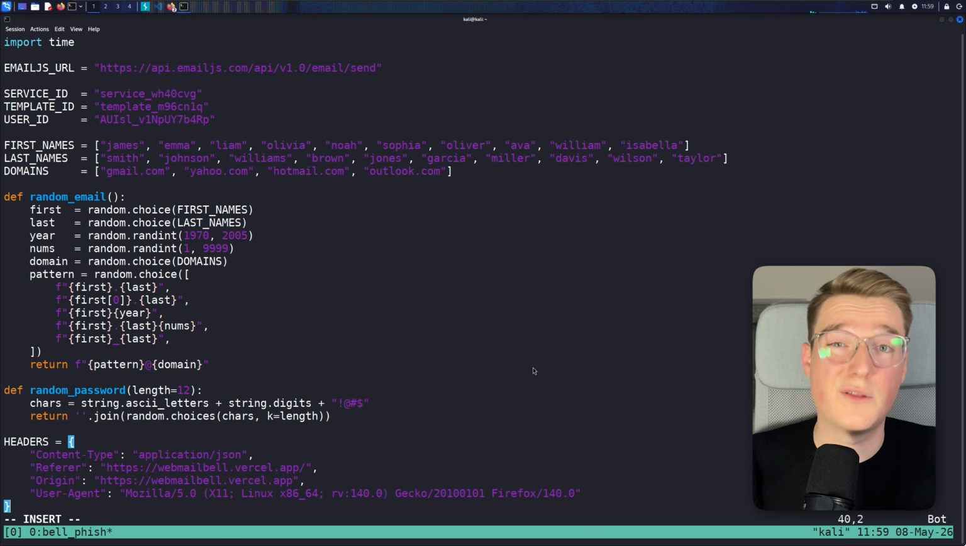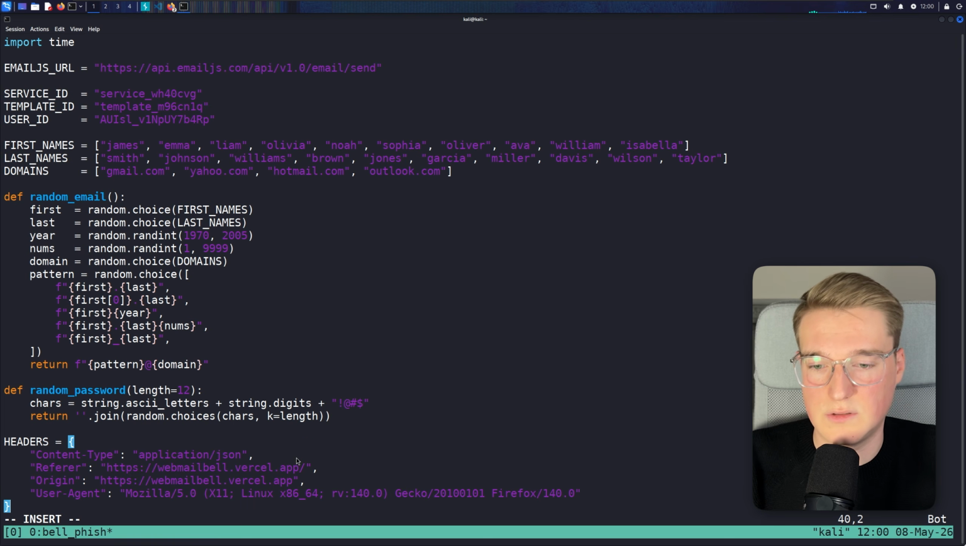Reading through the documentation of email.js, I found out that we cannot just send this from our client. We actually have to send the referrer in the headers as well, so that email.js is actually allowing us to go through. So we will just set the webmail.versal.app, and then we should be good to go.